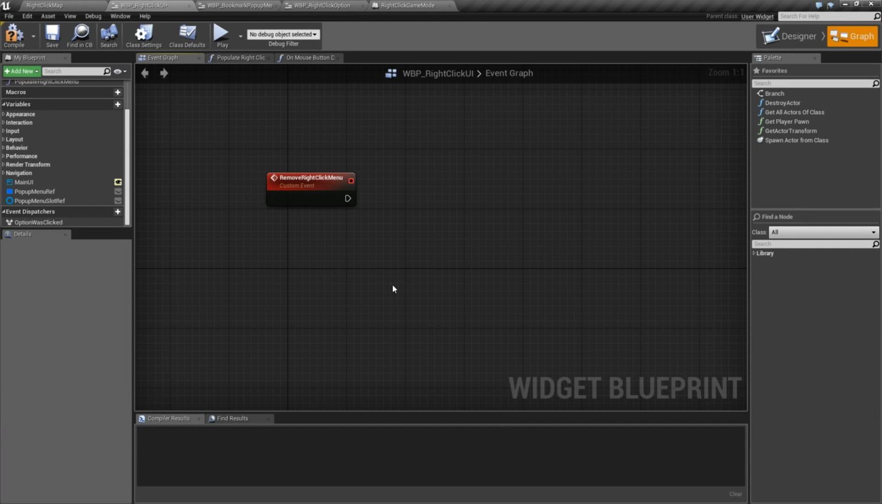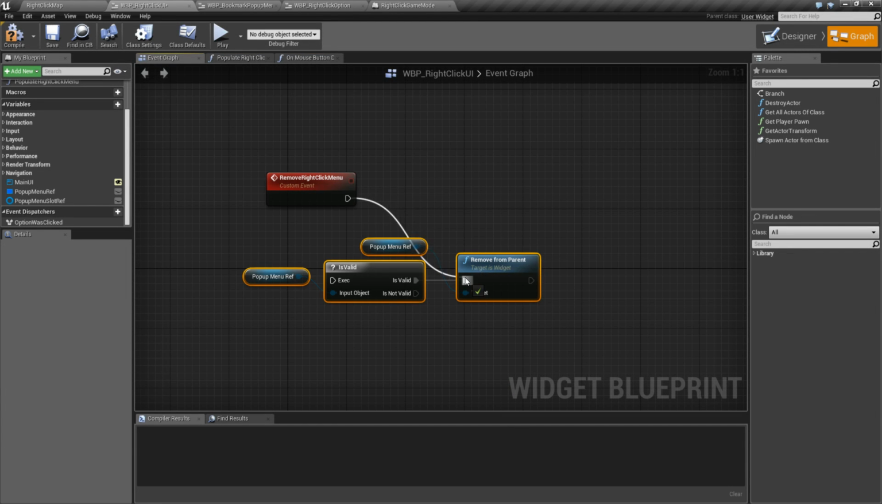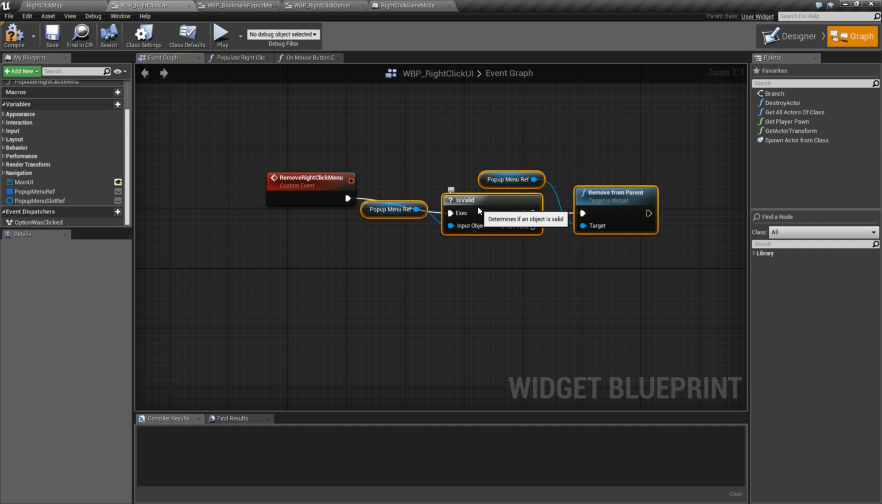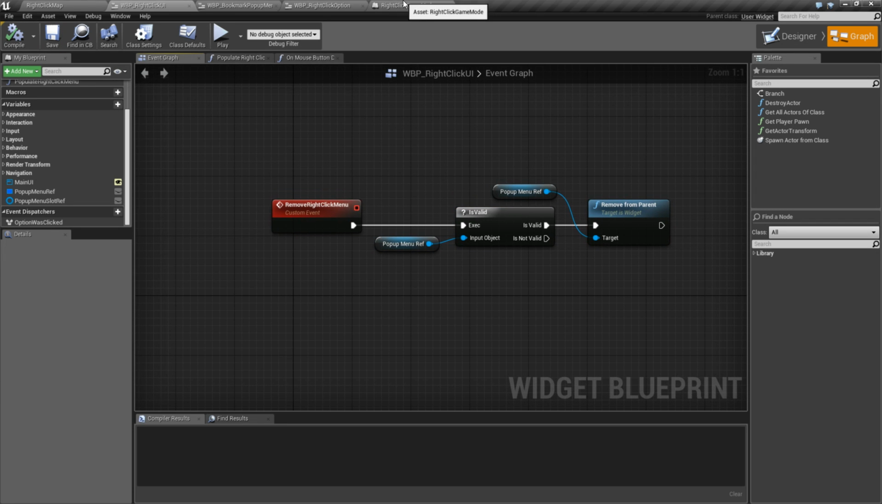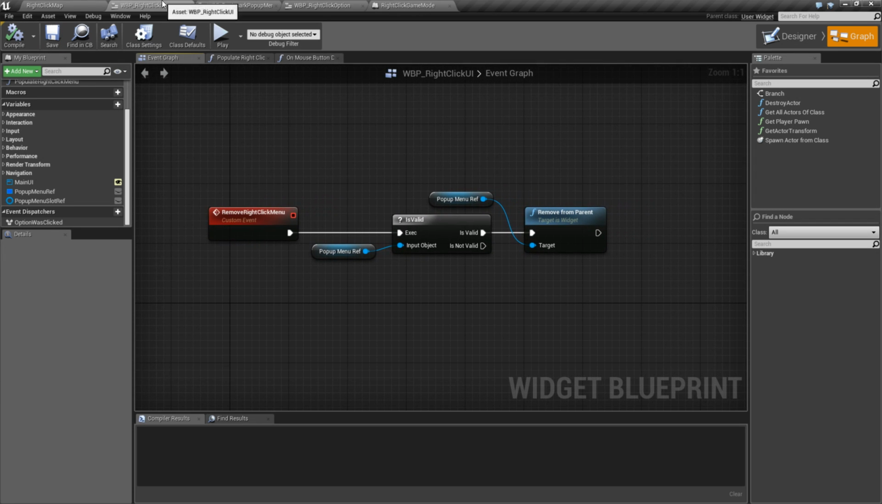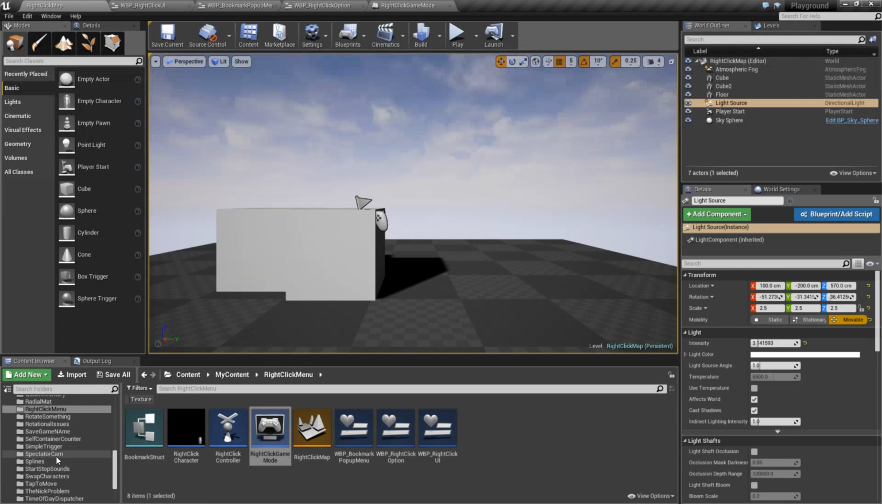Okay, it only took me 5 tries to figure that out. So we'll just steal this one right here. All this is going to do is remove, what do we call it? The pop-up menu. So this is super simple. We already, where do we have a reference to this at? It's in our player character, right?